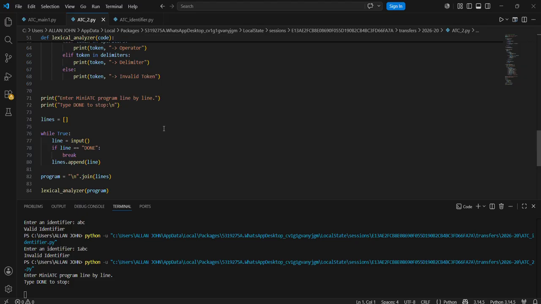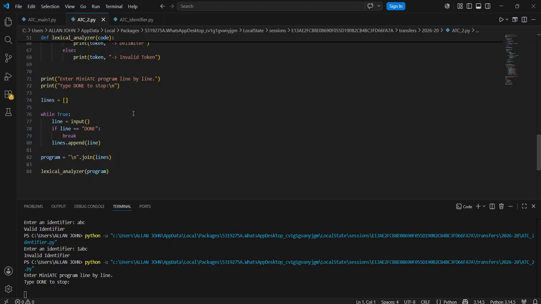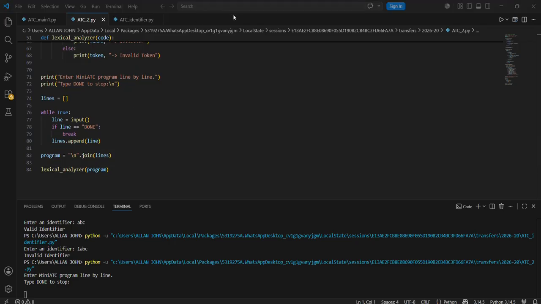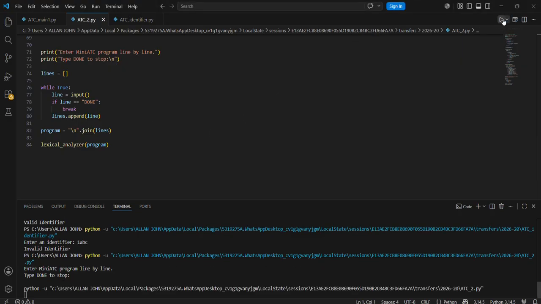Then print, enter mini ATC program line by line. It displays instructions. If line equals done, it stops input when the user types done. Lines.append(line) stores the entered lines. And then here is the output.